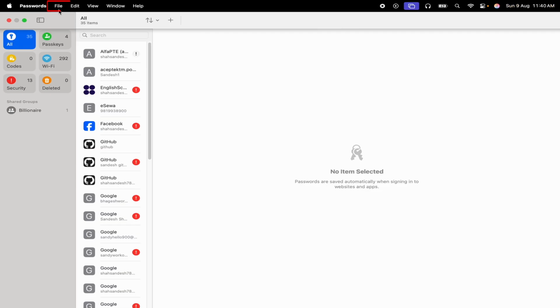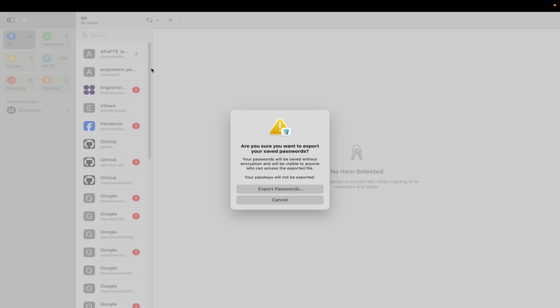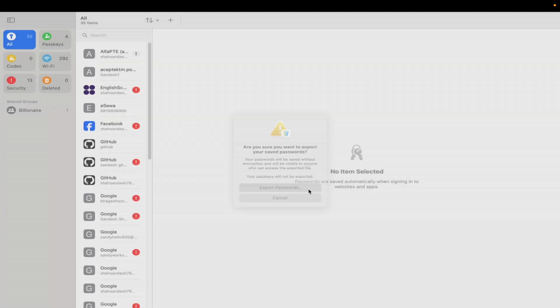Now, click File in the menu bar at the top of the screen. From the File menu, select Export All Passwords. A confirmation window will appear. Click Export Passwords to continue.